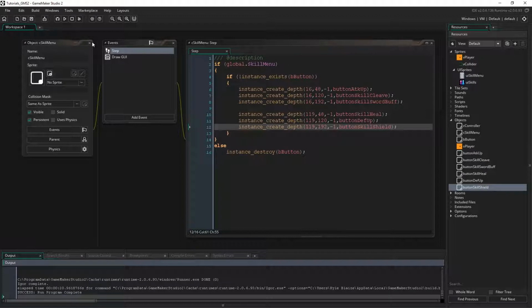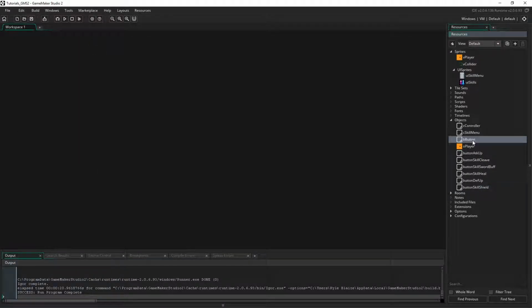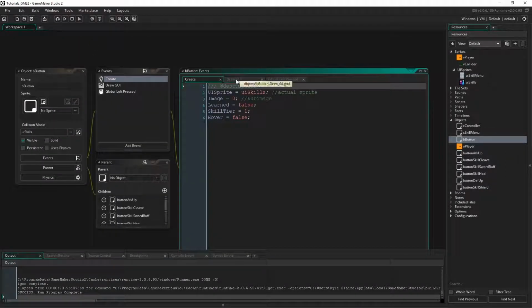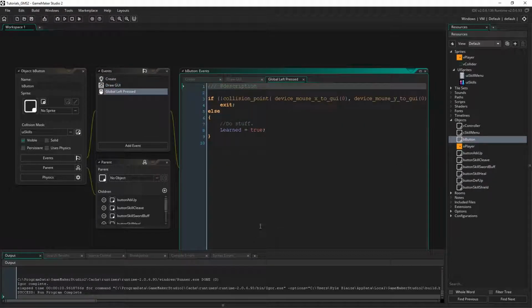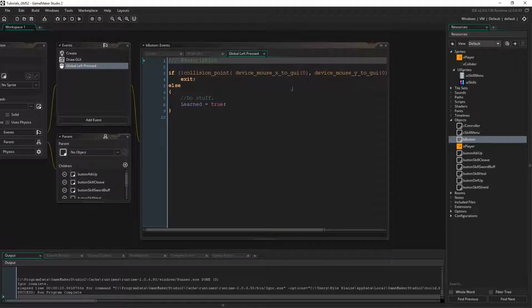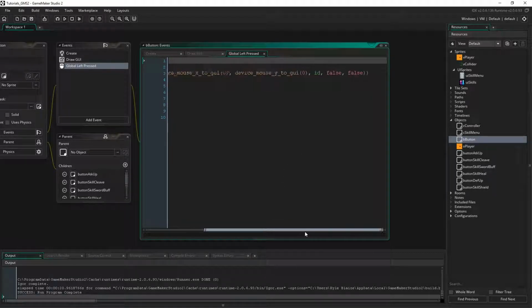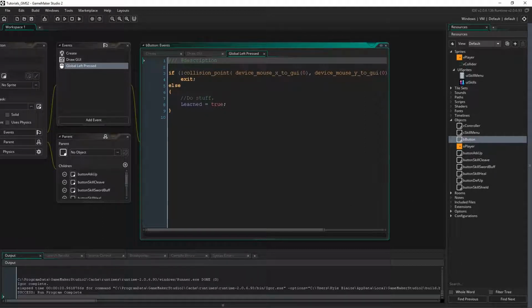All of this works, which is good. But we need to go back into the actual button here. And in global left pressed, if you noticed before, we can actually click on it. We don't want that to happen. If we're at level 0, we can learn all these skills. We don't want to be able to do that. And this is where I haven't actually tested it, so hopefully this works.